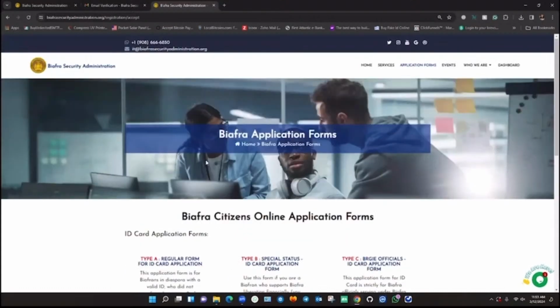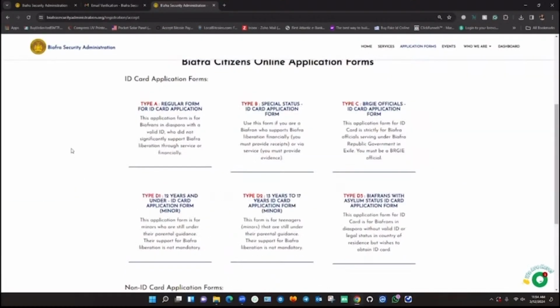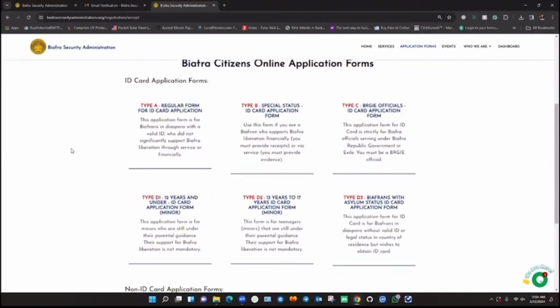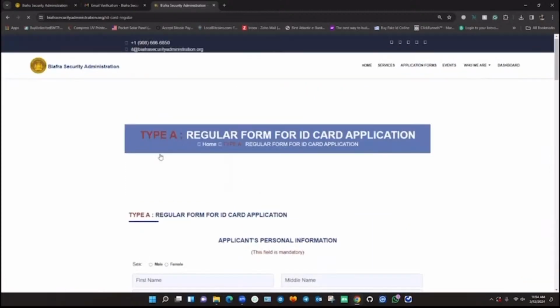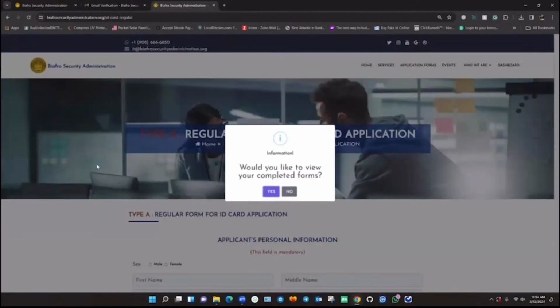Now, let's see how the form system works. So let's say I come here right now and I realize that I fall into category of type A application form. I click on it. The application form will open.